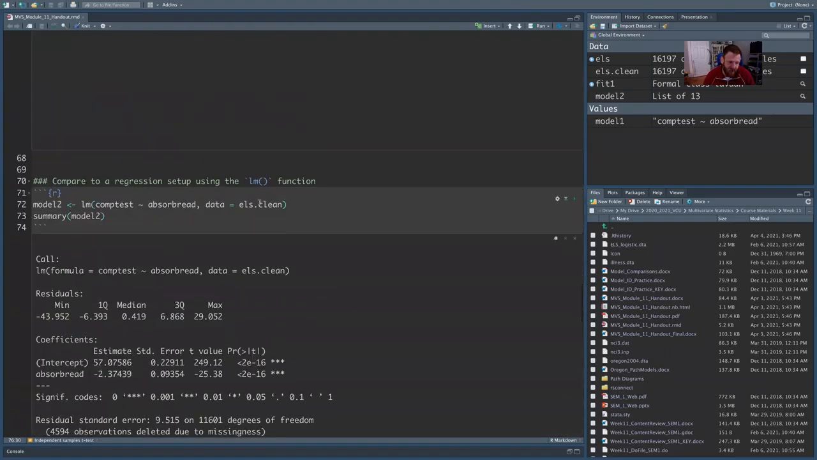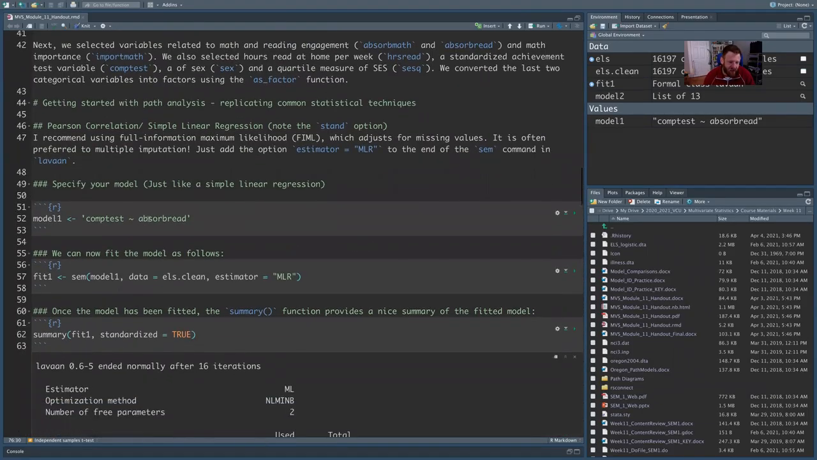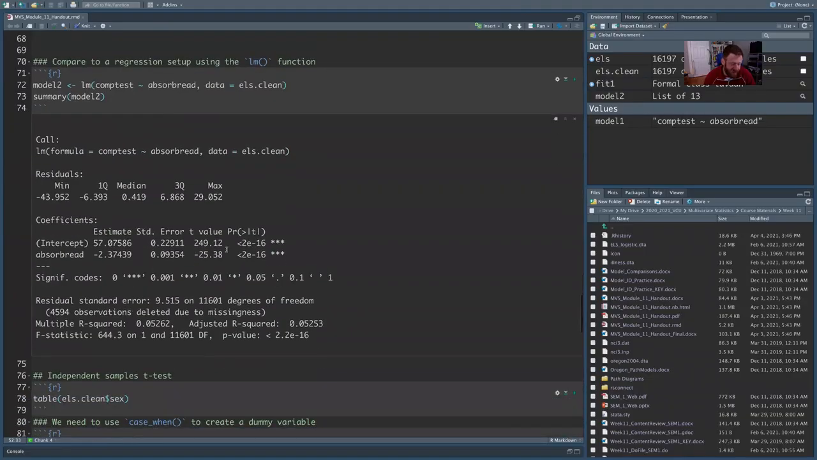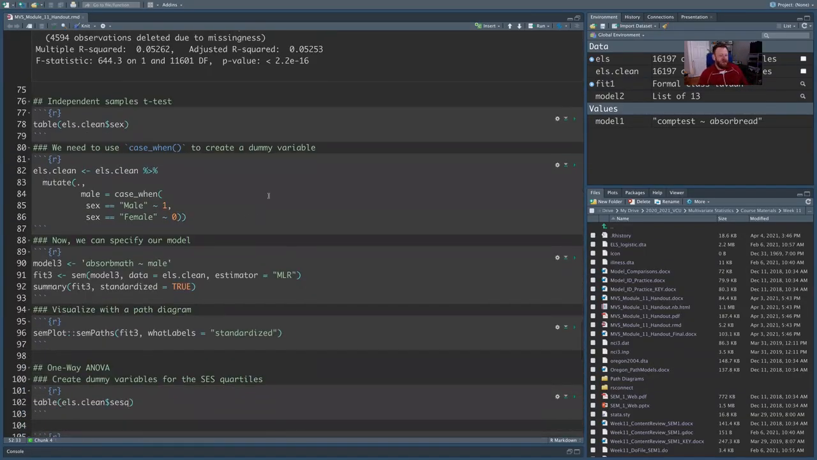Okay, so that is essentially a correlation or a regression in a path analytic framework. And you could add predictors here if you wanted, just with a plus sign. So absorb read plus absorb math plus something else if you wanted to run a more extensive regression, which we'll get to a little bit later. All right, so I want to talk about t-tests, and then I will take a little break because I'm noticing my timer here. I want to keep this pretty short.